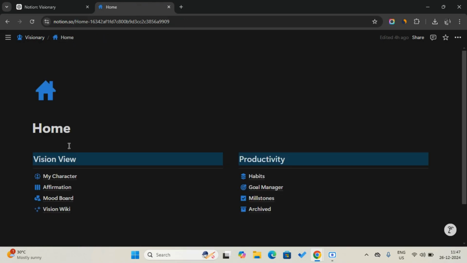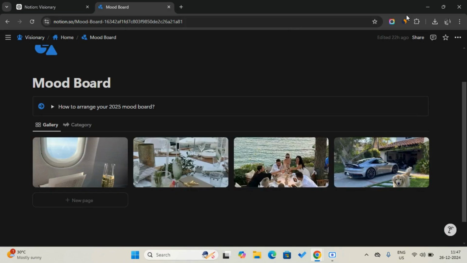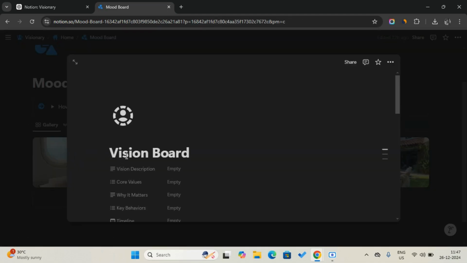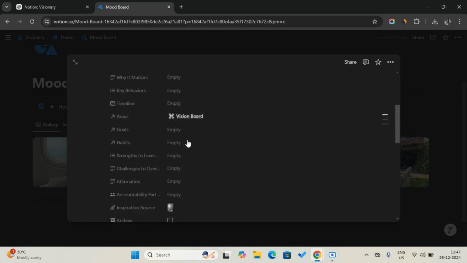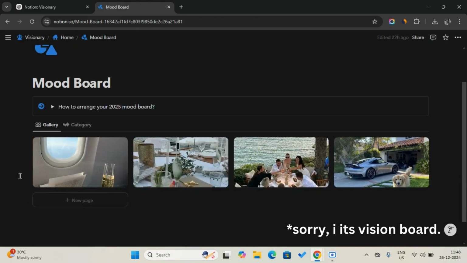Just like that. In the vision board I did the same thing. I just created a new kata and changed its name to vision board, linked it to the vision board area, and then added an inspiration source. That's why it's showing in the mood board. Simple as that.